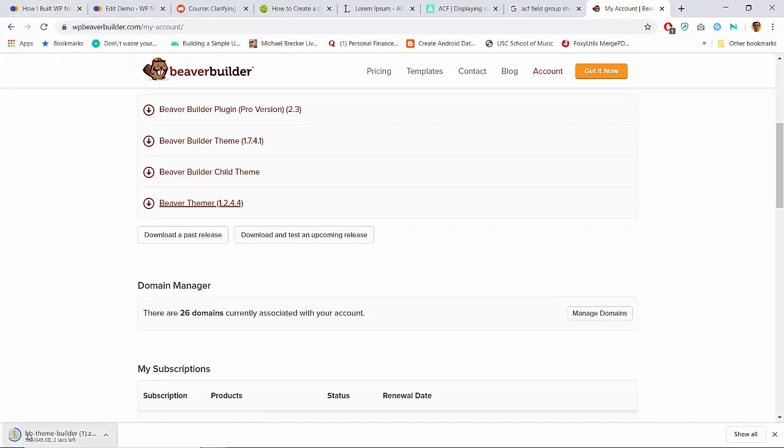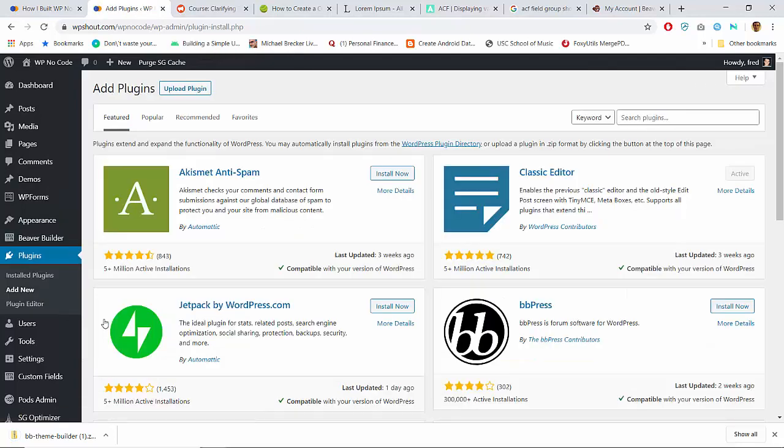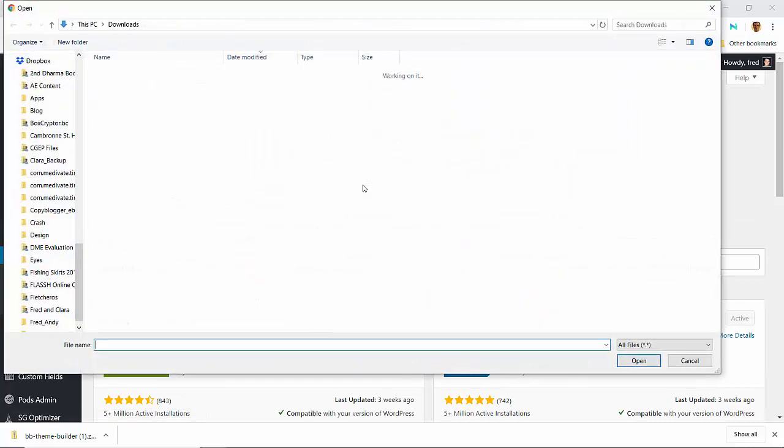You can see that the actual name of the folder, so the thing they originally named it before they renamed it Beaver Themer, was actually Beaver Builder Theme Builder. So it's like a templating engine. It's a way to make templates that are repeatable. So like every post of type demo will look like this, for example.